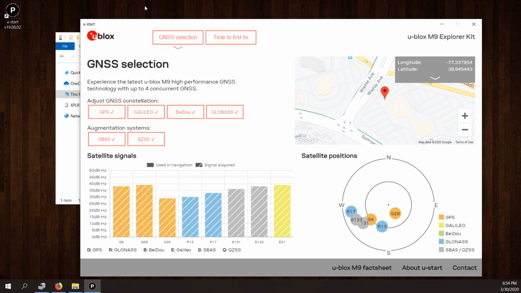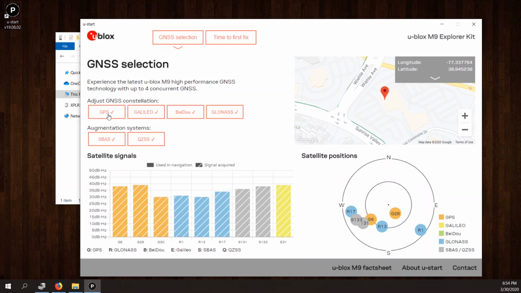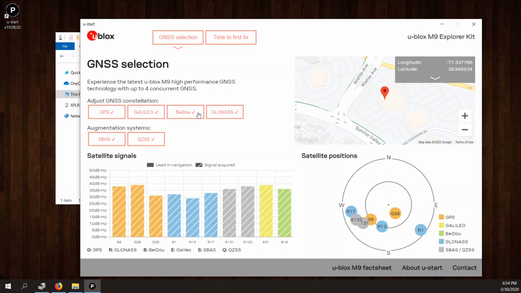Under the GNSS selection view, there are buttons to enable and disable the individual constellations so you can see how the receiver performs with or without specific constellations.